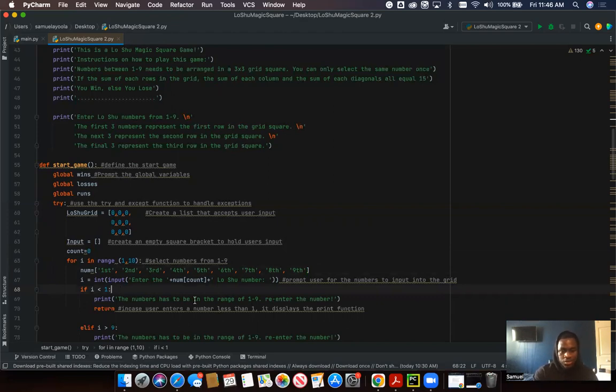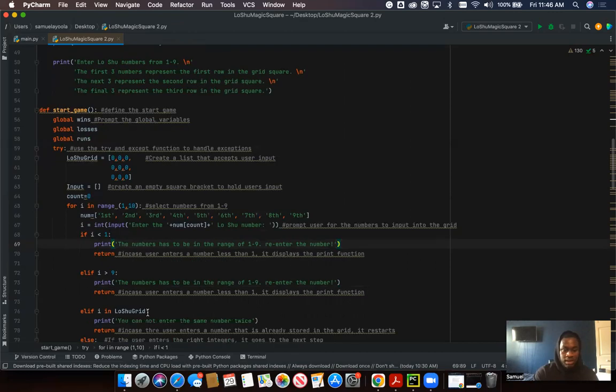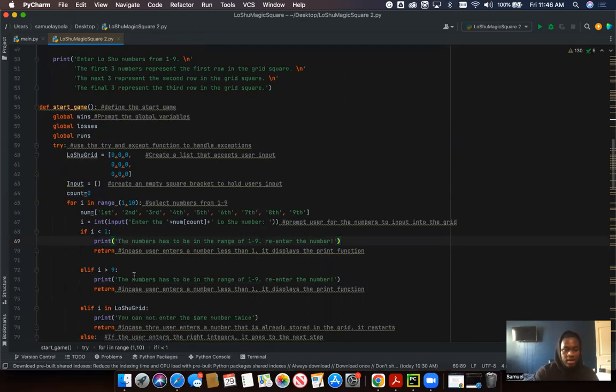print the number has to be in the range of 1 through 9. We enter the number, which means we cannot enter a number that is less than 1. And then it returns the value to the i. And then we have an elif i is greater than 9. Print the number has to be in the range of 1 through 9. We enter the number, which means if we try to enter a number that is greater than 9, it's going to pop a print message that says the number has to be in the range of 1 through 9.